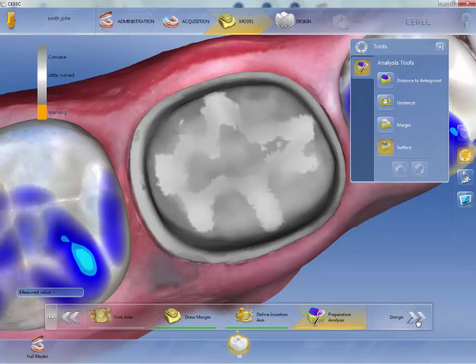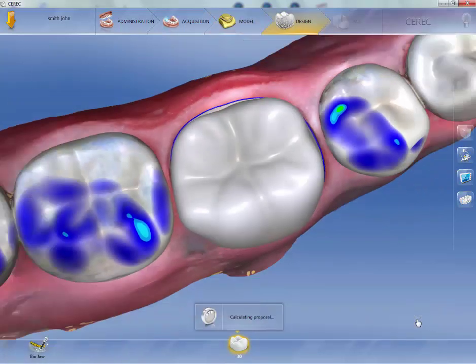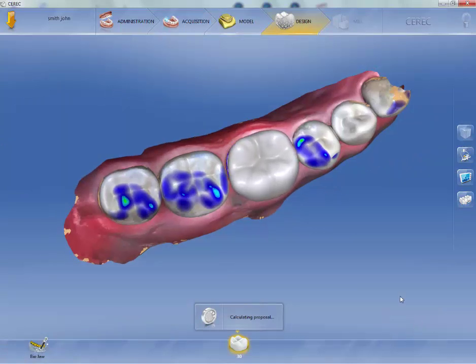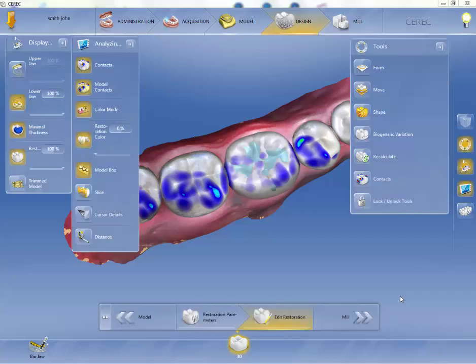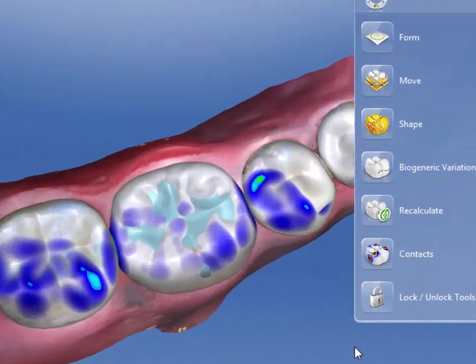We're going to go next to design, and we're going to allow the restoration to calculate. Once the restoration calculates, the very first thing I want to do is check to make sure that it's not too thin in any areas. As you can see, I talked about, well, I thought this might be a little bit thin. And now, if you look, we have all this light blue.